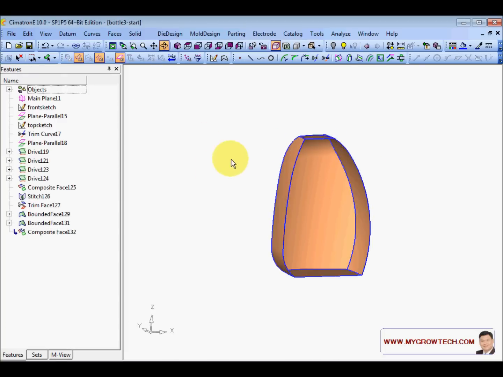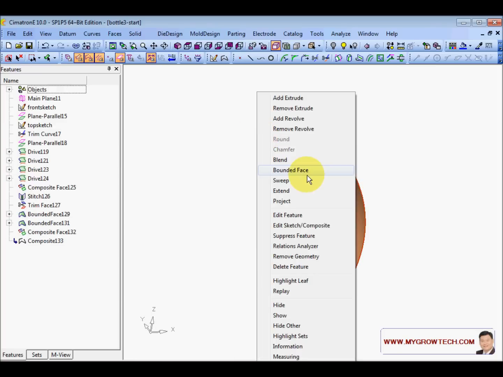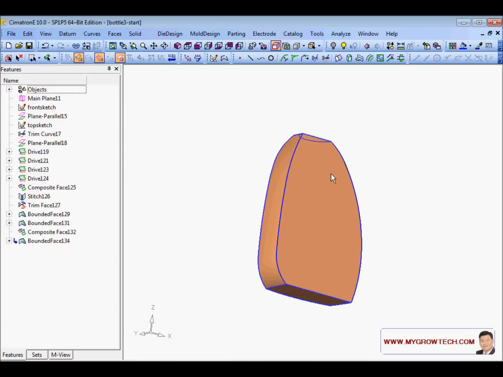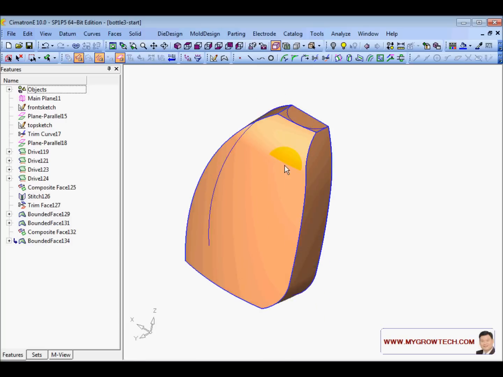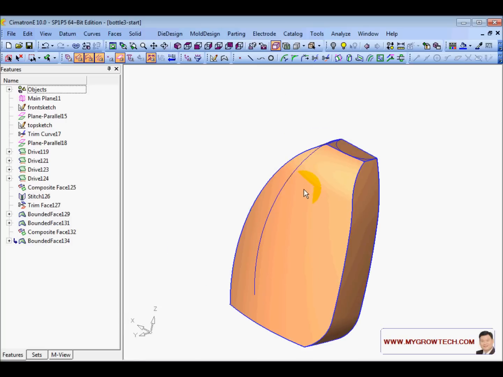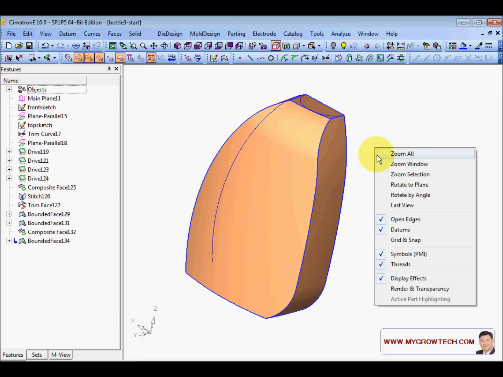And then finally composite curve. Use along open edges, right? Do a bound face on this side, and you can see now the blue edges. That means the surface is not stitched together. To turn on the display of the open edge, press the middle and right button of the mouse. If you want to cancel, you can click this one to turn it off.